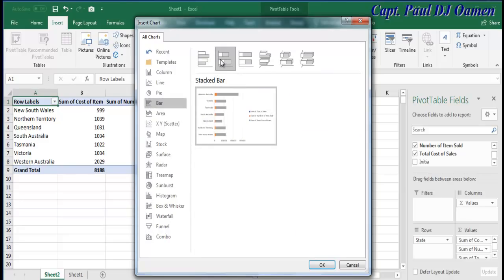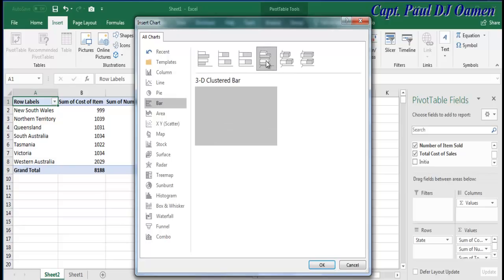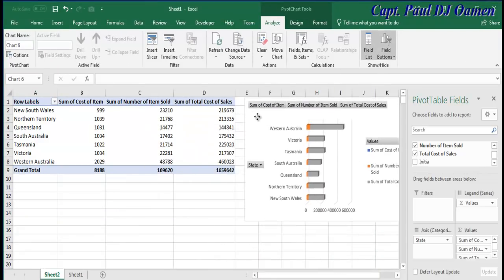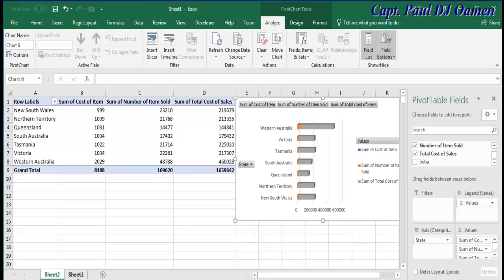And you can select any of these designs that you want. Okay, I'm going to settle for this. I like that. Click on OK. There we go. That's my bar chart. I'm just going to move that aside. Now, the next thing I like to do is let's come in here.